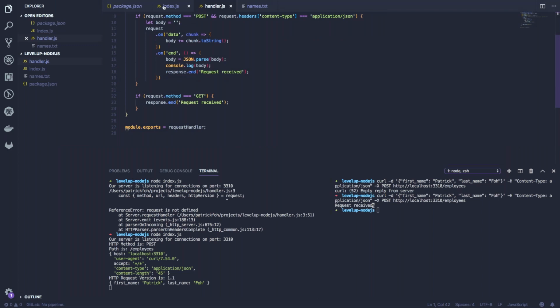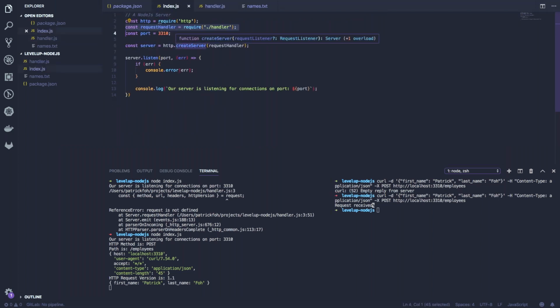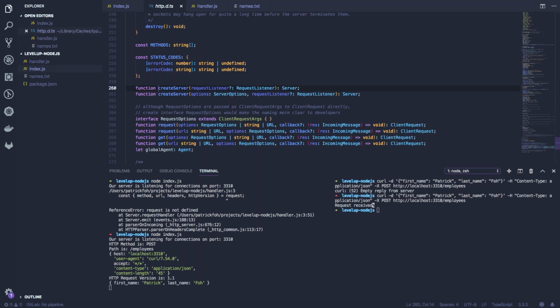Then we define the port that we want our server to run on. Next, we created the server using the create server method of the HTTP module. So let's actually do something. Let's look at the definition of this function. If I command click into this now, I can look at how this is done internally.